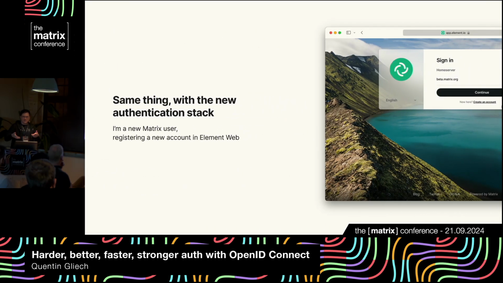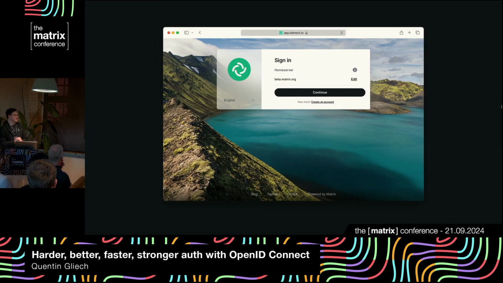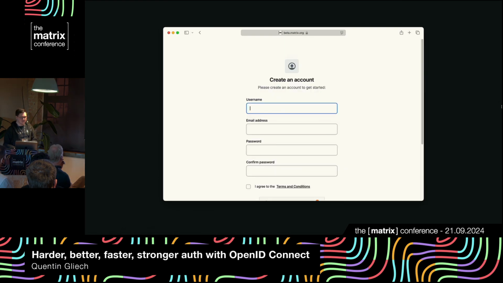Let's just jump a little bit ahead and see how it looks on the new authentication stack. So I'm going to do the same thing, but this time on beta.matrix.org, which is running this new authentication stack. Here I'm just greeted with two buttons, a continue and a create account button. I want to create an account. I'm going to click on this. And here I'm heading to a completely new web page on beta.matrix.org, with a very simple form asking me for a username and an email address. I'm going to do that.